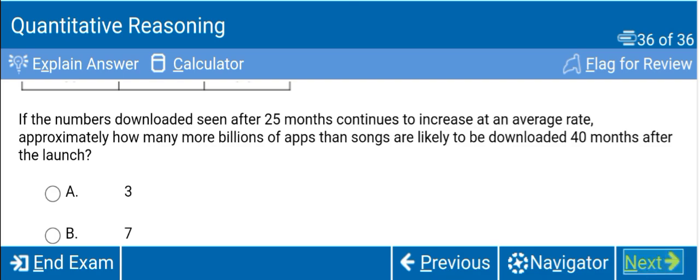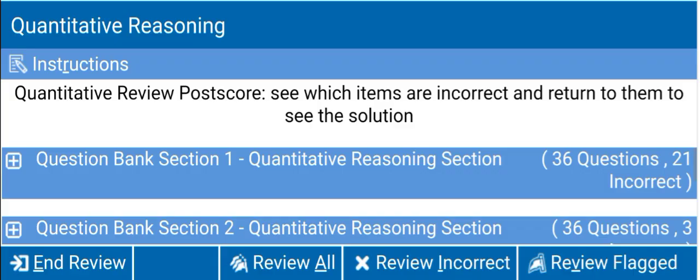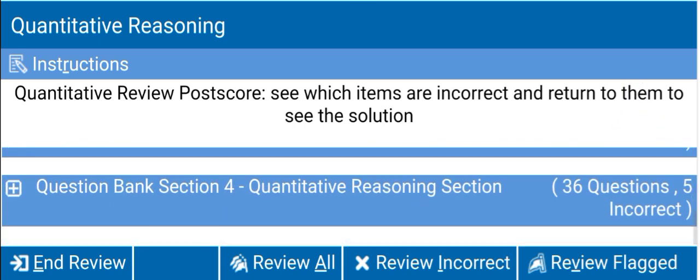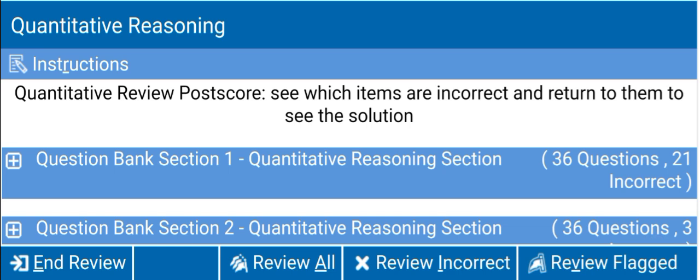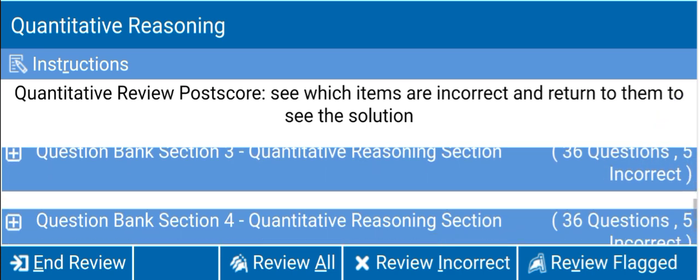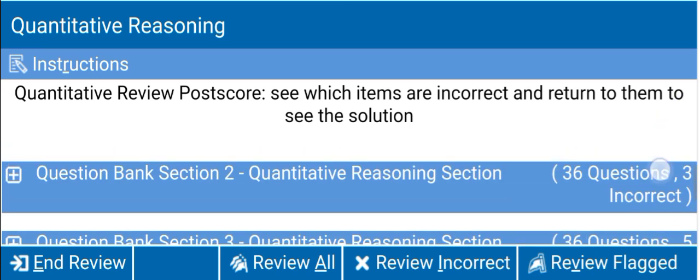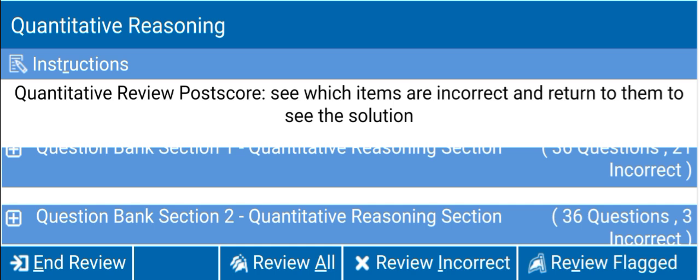So now we have completed our fourth section of quantitative reasoning. As you can see, we have the fourth one. You can review your questions by this. If you reviewed them, flag them. But if you don't want to review them, then you can end your review by clicking on this. So let's move towards our next section, and then we will continue its practice questions.